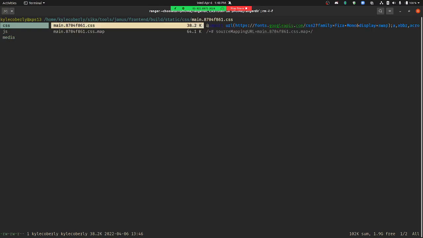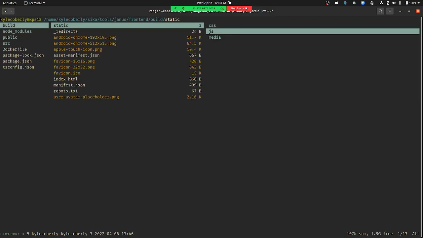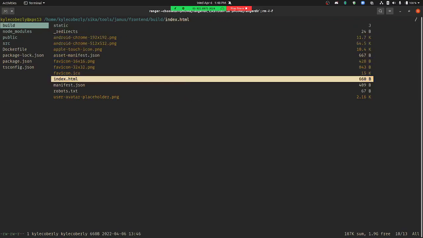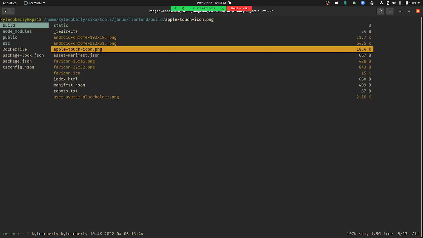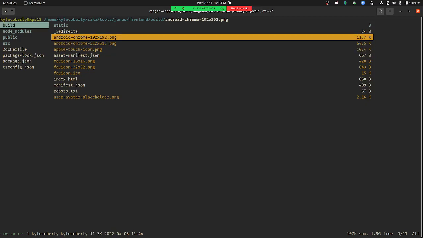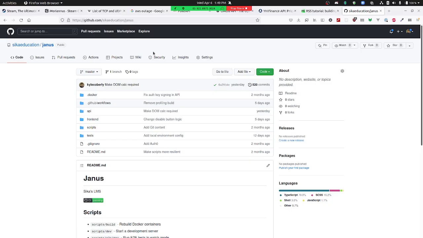CSS. This is all of the CSS for the entire LMS in just one file. There's the HTML file. And then all this stuff, like images and what have you, those just get loaded by the browser, usually through HTML. Ta-da!